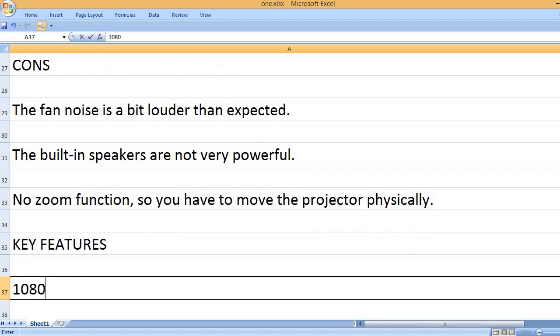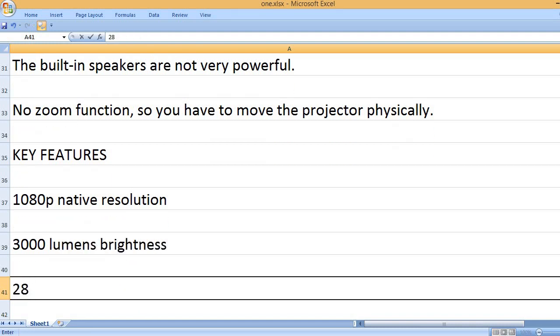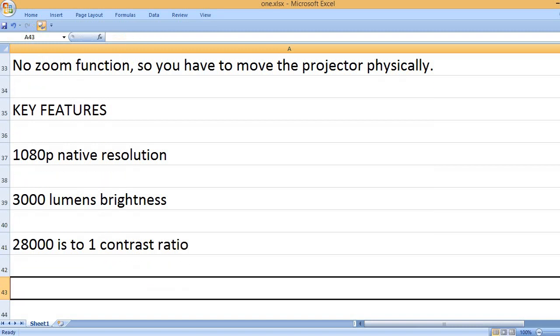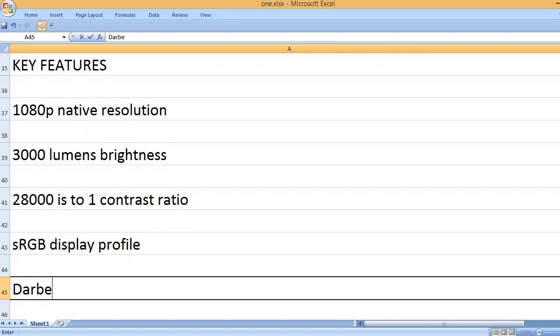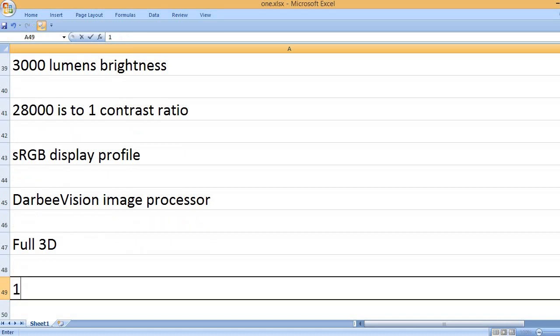Key features. 1080p native resolution. 3000 lumens brightness. 28,000:1 contrast ratio. sRGB display profile. Darbee Vision Image Processor. Full 3D.